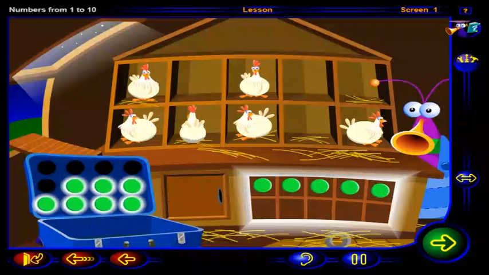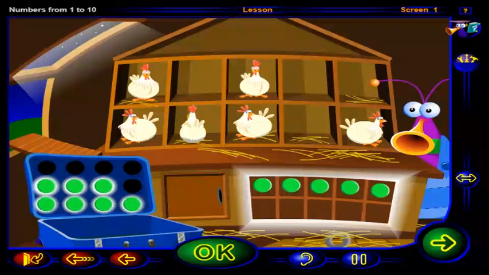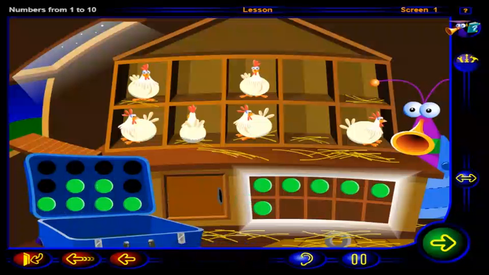That's not enough chips. There are more chickens than that. Try again. That's right.